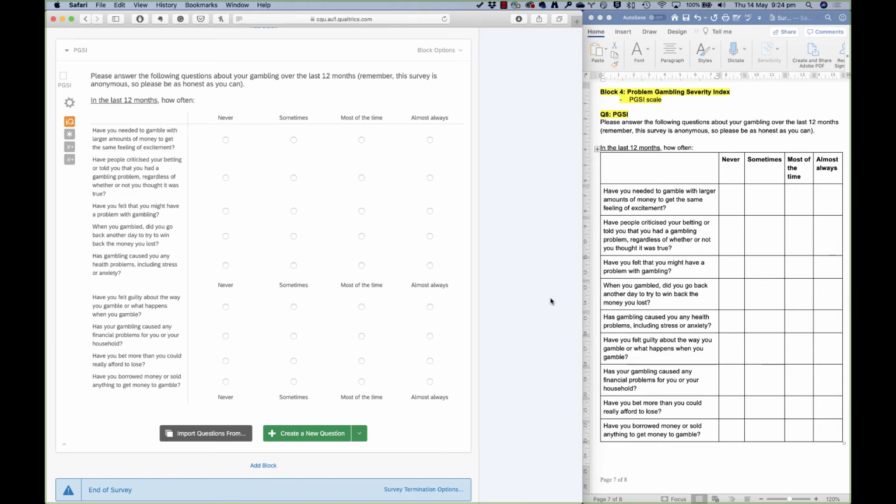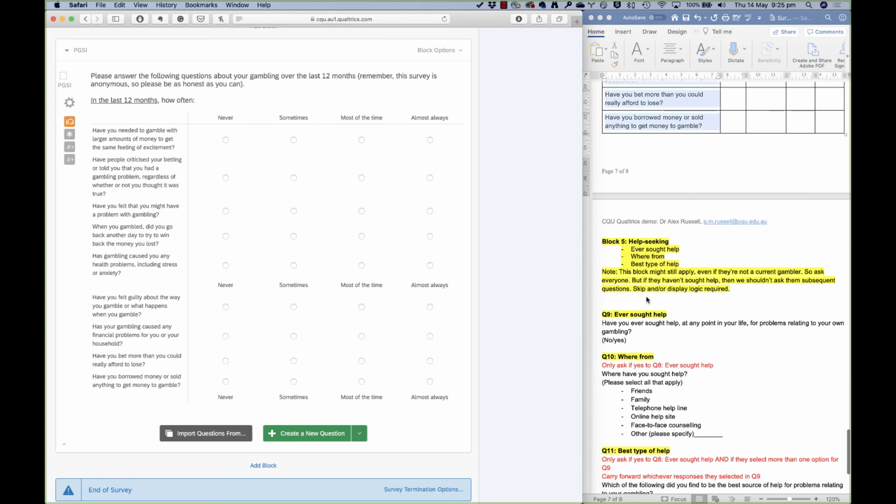So now I'm back in my survey editor, and I've set up this PGSI so that it's scored within the survey dynamically. And that means that I can use that to give participants feedback. I can tell them what their score might be, or I can show them a message based on their score to say, hey, you might need some help, maybe call a gambling helpline. Or I can use their score to determine what questions they see next.